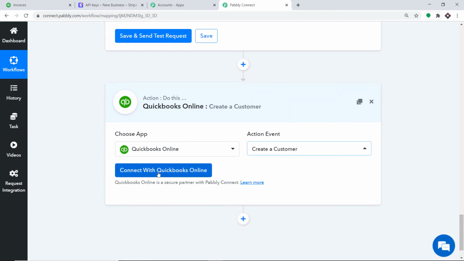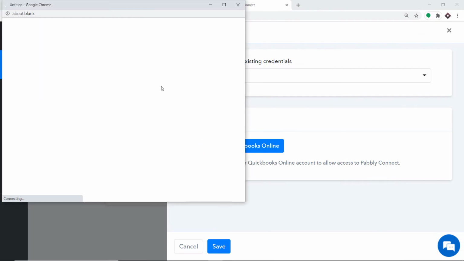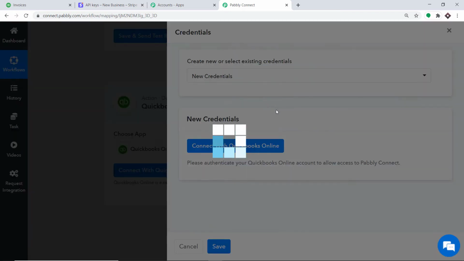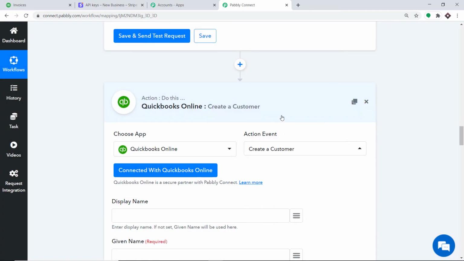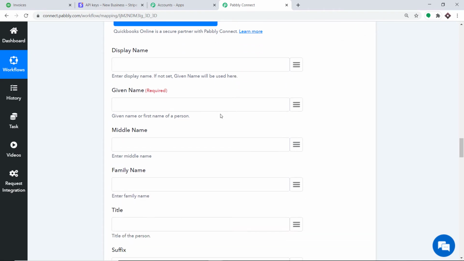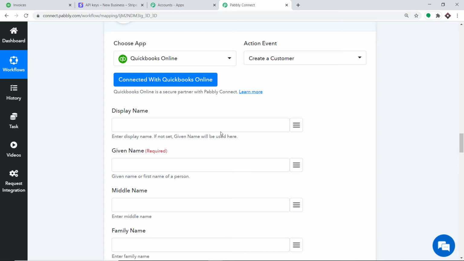Just click on connect with QuickBooks Online. In the new credentials, just click again on connect with QuickBooks Online. Okay, so it's trying to connect. Okay, so it is showing the authorization is successful. Just click on OK. When you click on OK, a set of blanks has appeared in front of you. The purpose of these blanks is very simple. We are going to create a customer from the data that we have received from Stripe via Pabbly Connect.